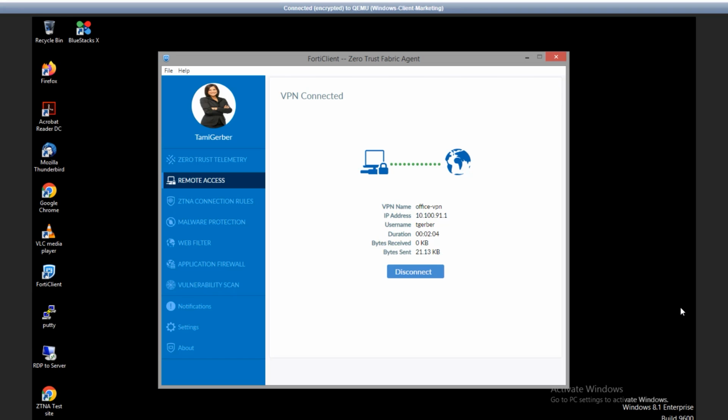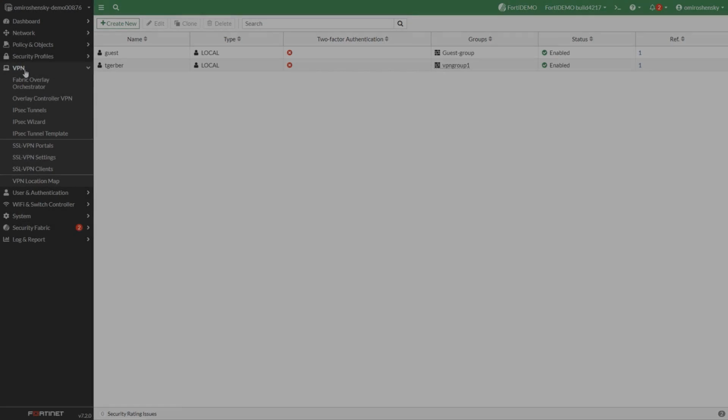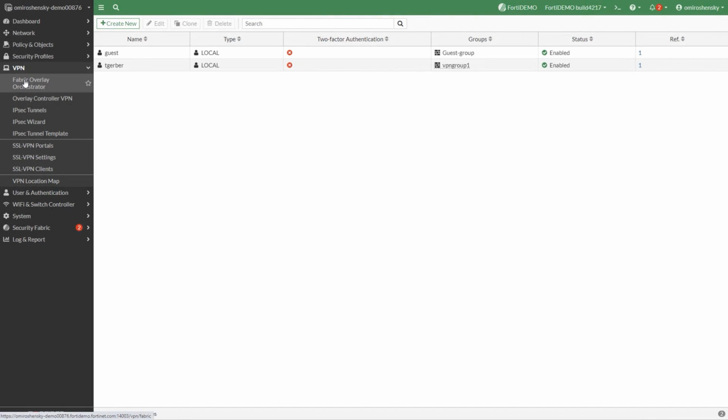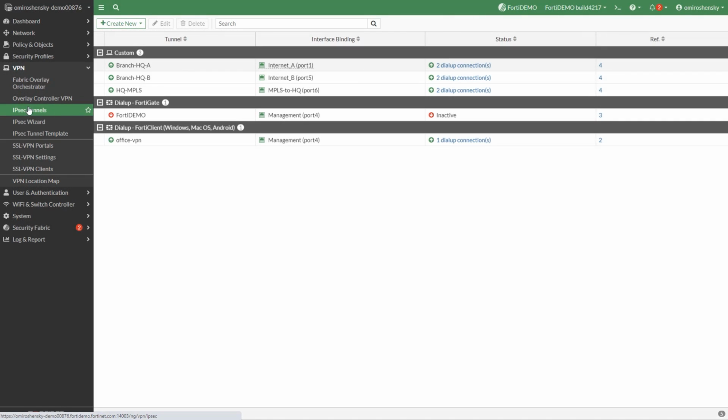At this point, the remote user can start an RDP session accessing local resources behind the FortiGate. If you go back to the FortiGate side, we can also see the IPsec tunnel active.